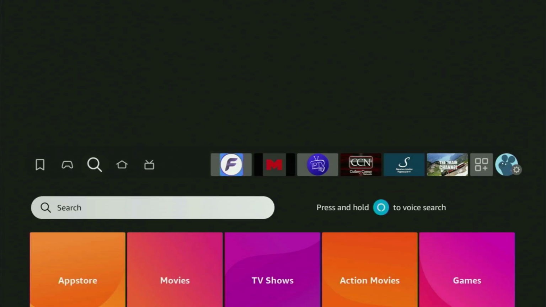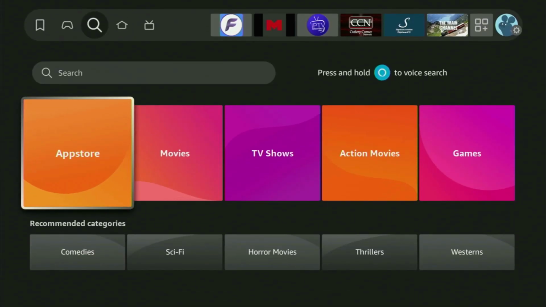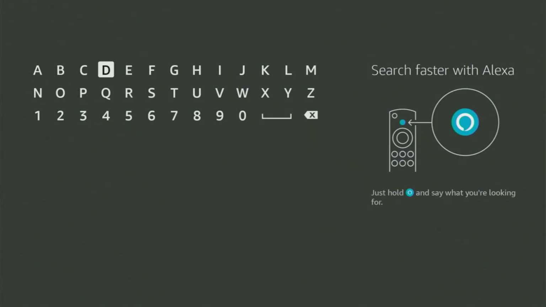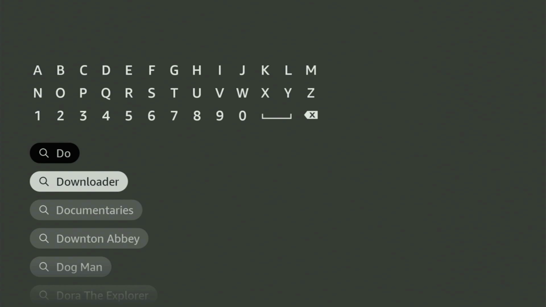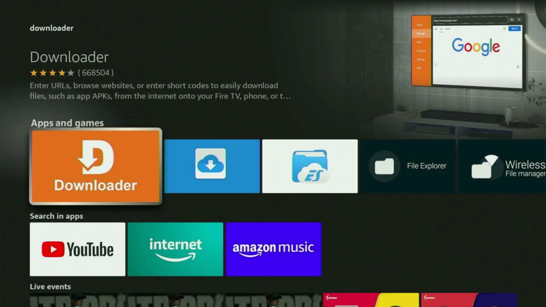To do so, we'll go to search. Here it is, open it. And now open the search bar and start typing Downloader here. And as you can see, for me, Downloader has already popped out at the bottom. So there was even no need to enter the whole name of the app. Just click on Downloader, and here's the app, which you need to get to your device.